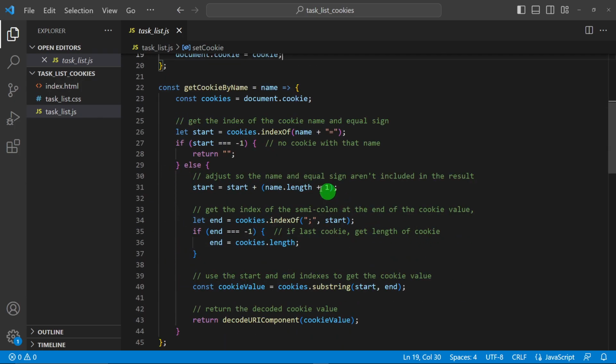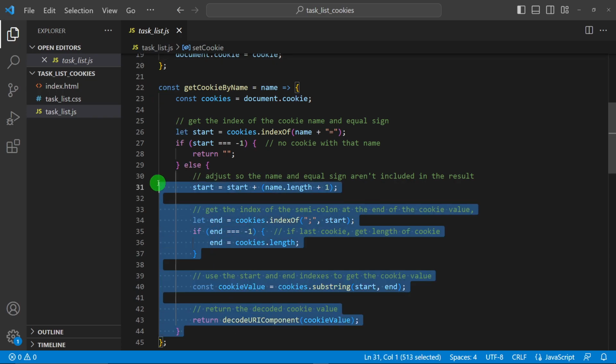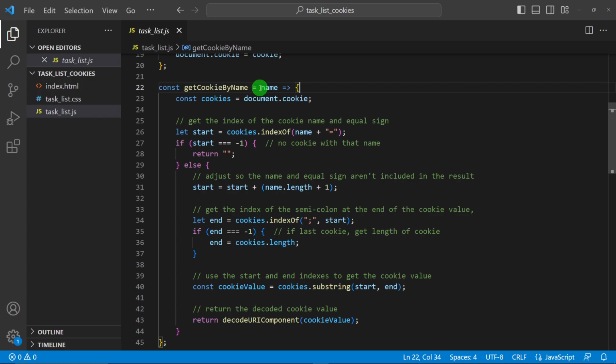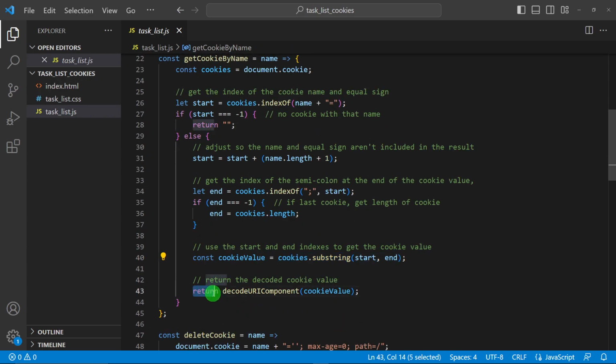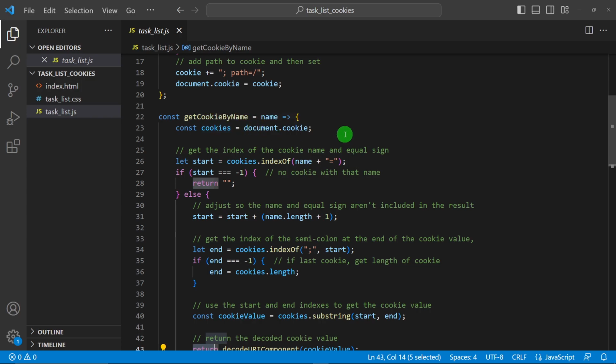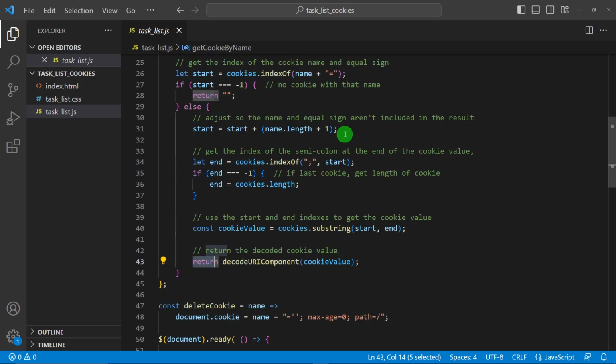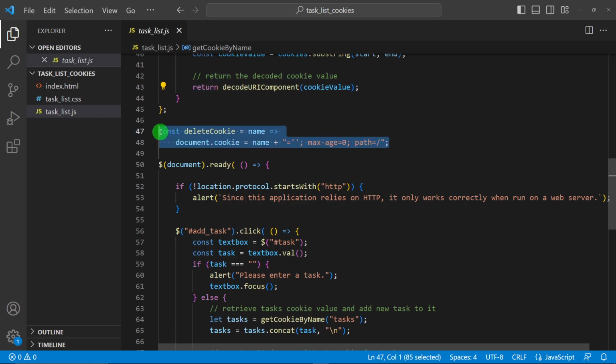Okay. We also saw this function before, get cookie by name, that lets us pass in the name for a cookie, and then it goes through and attempts to find the start and the end of the cookie, and then pulls the cookie out by getting its substring, decodes it, and returns the value to whatever function called it. We saw that in the last video as well in more detail. We have the delete cookie function, which basically takes the name of whatever cookie we want and sets its max age to 0, which effectively deletes the cookie.